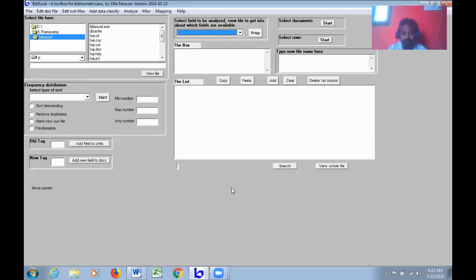Right, that's the first thing. So before you start doing analysis, you should make the data ready for analysis by Bibexcel. You should convert the TXT file, the data you have downloaded from Web of Science, into a format that can be analyzed, accessed and explored by Bibexcel.